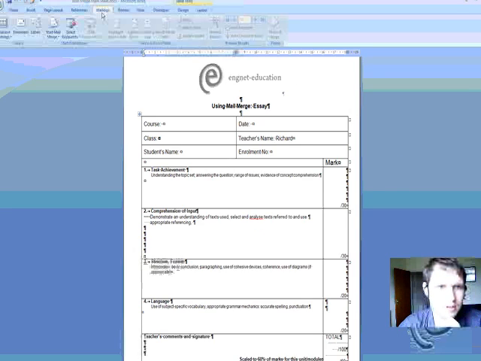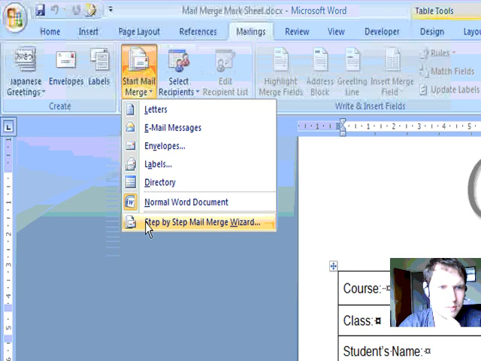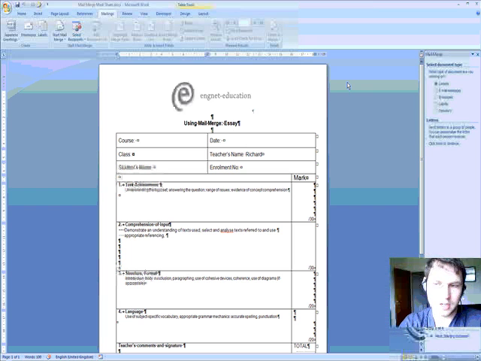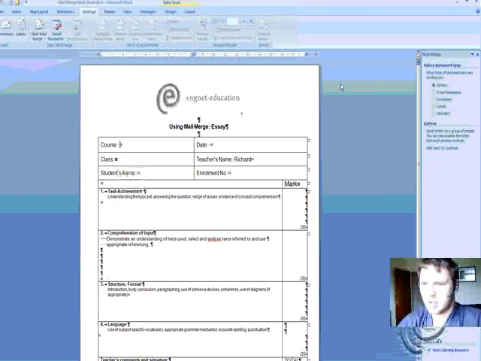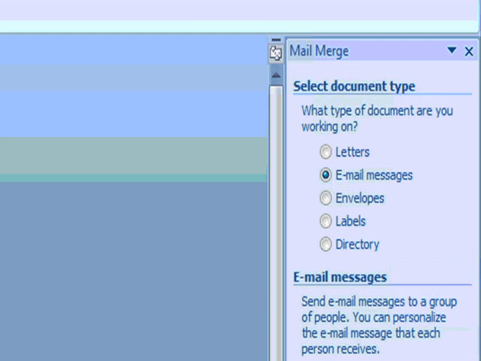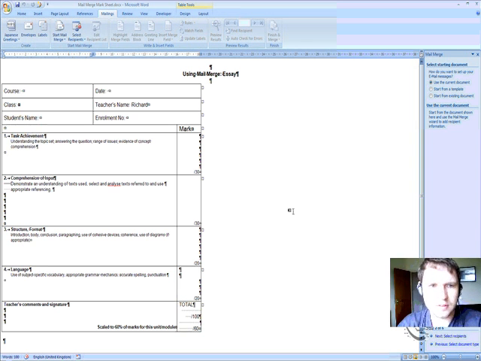And to do this, you go to mailings and start the mail merge, and we're going to use the mail merge wizard because it's the easiest way of doing it, especially if you're quite new to mail merge. Here we select that we want to send an email message and go to next, and as you can see, it puts the document into email format.